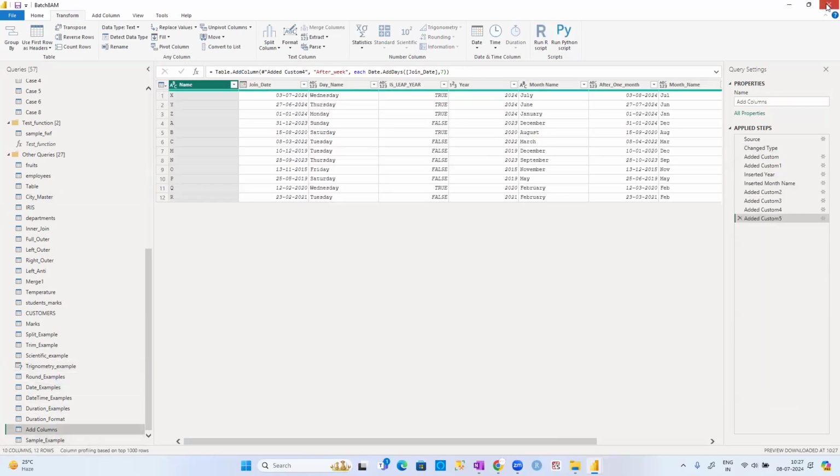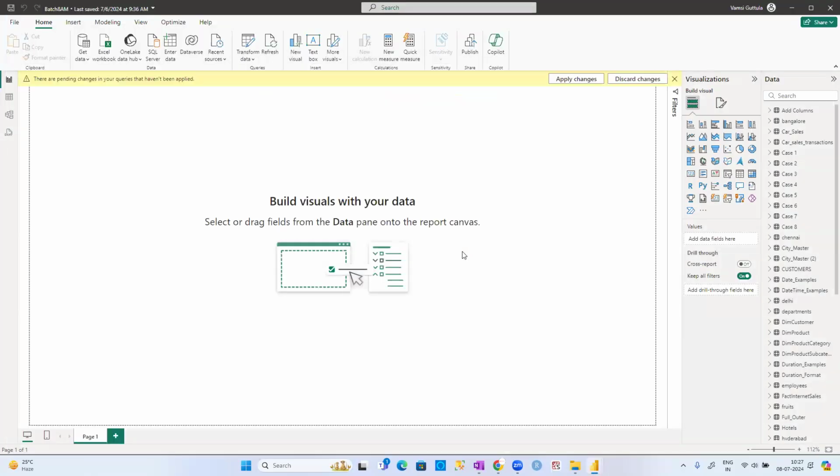So like this, whenever we apply any steps, guys, each and every step is going to be shown here to understand how you got this particular data. Let me close it, guys.